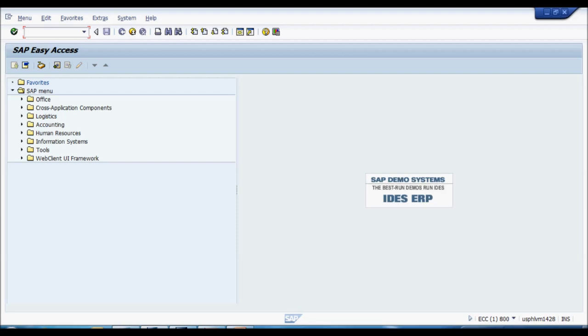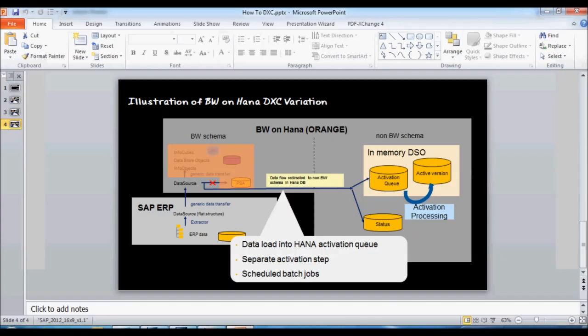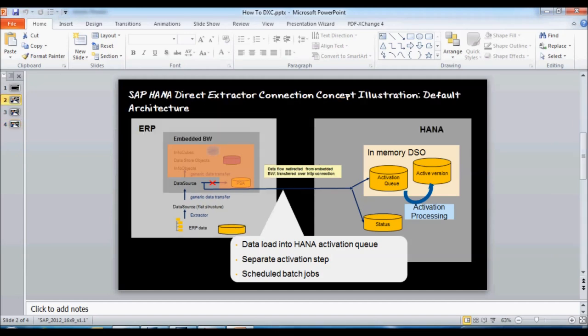For this demo, I am using the default architecture where I have an ERP, and I enabled the embedded BW system. I have configured HANA. Even though the embedded BW system runs internally in the ERP system, you still have to create an RFC connection between the embedded BW and the ERP. You also need an HTTP connection between the embedded BW and HANA.